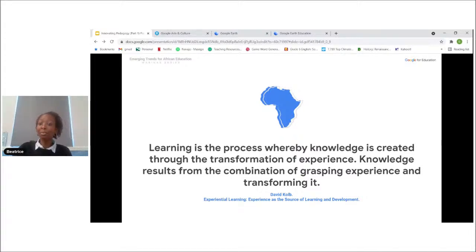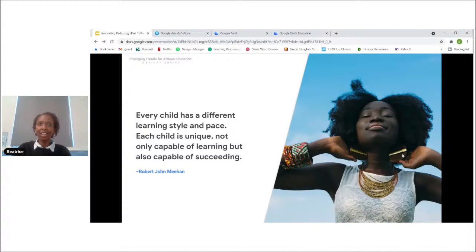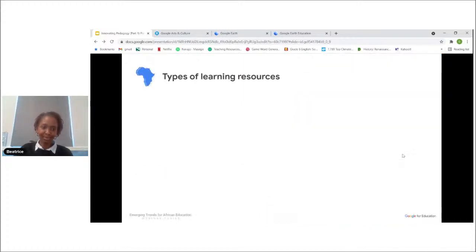Knowledge results from the combination of grasping experience and transforming it. This relates back to the first bit of this presentation, where Antonia discussed the different learner-centered pedagogical approaches. Robert John Meehan reminds us that every child has a different learning style and pace. Each child is unique, not only capable of learning, but also capable of succeeding. It is vital that we take this into consideration when designing our lesson plans.